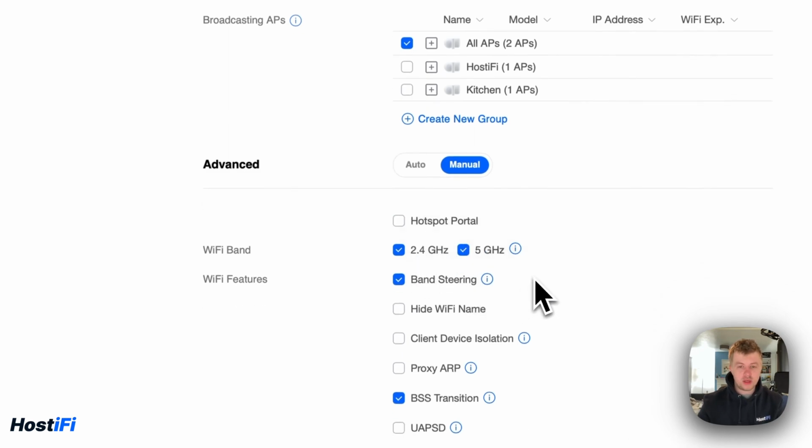So if you've got enough access points in the house to cover it, I would mainly have 2.4 GHz turned off for the main SSID and only use it in situations where you have to use it. So for example, an IoT network, and use 5 GHz in that case.